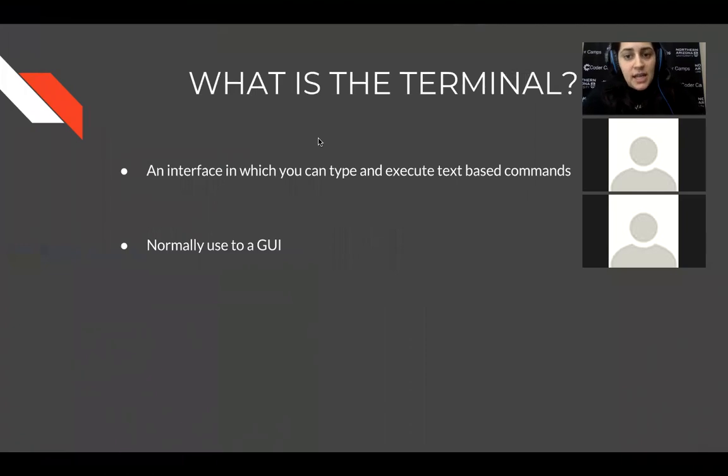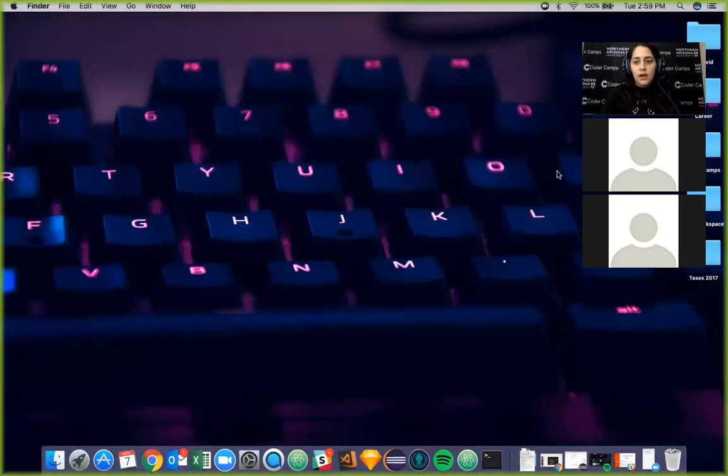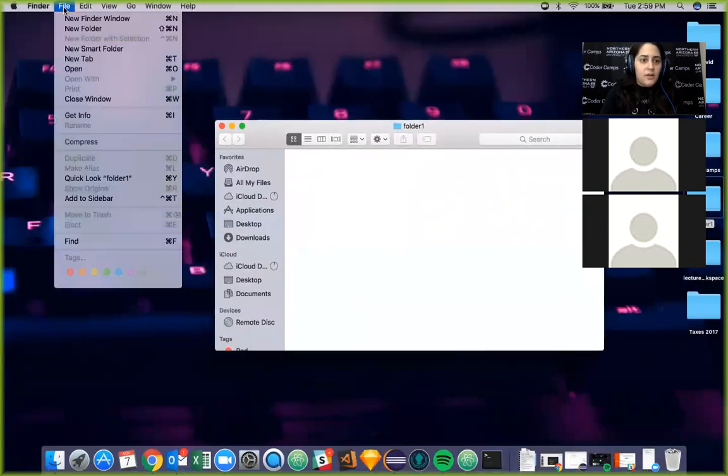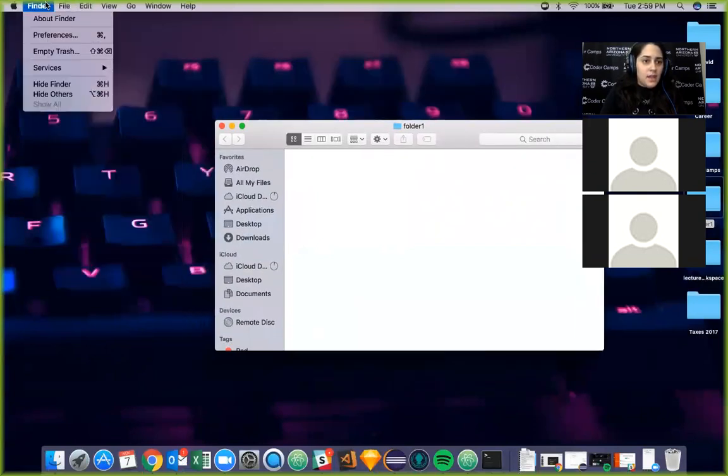So next we're going to discuss the terminal. The terminal is an interface in which you can type and execute text-based commands. Normally you're used to a GUI, so that's what you're seeing right now on my computer. I right-click here and create a new folder, and I'm going to call it folder 1. Then I'm in here, and let's say I want to create a file. I use the command line. I don't even know how to use this thing anymore.